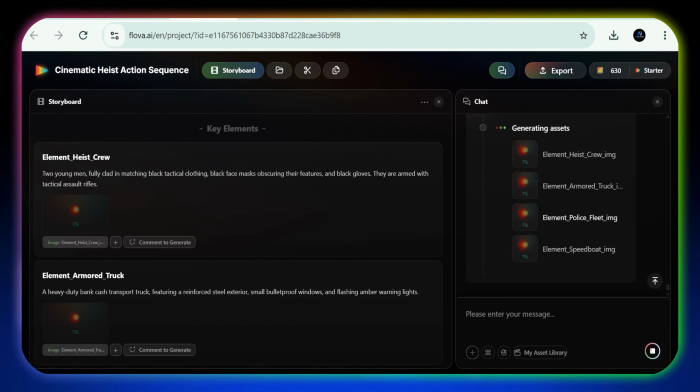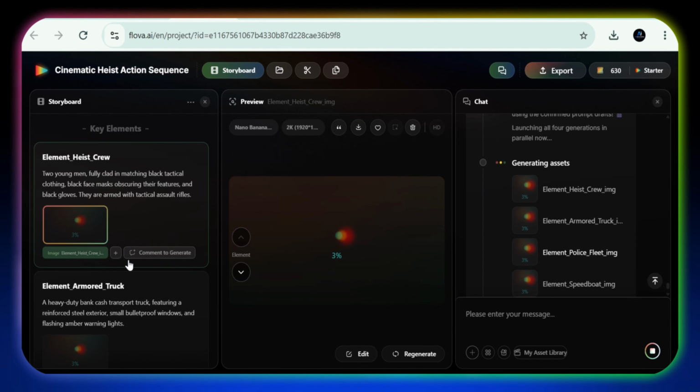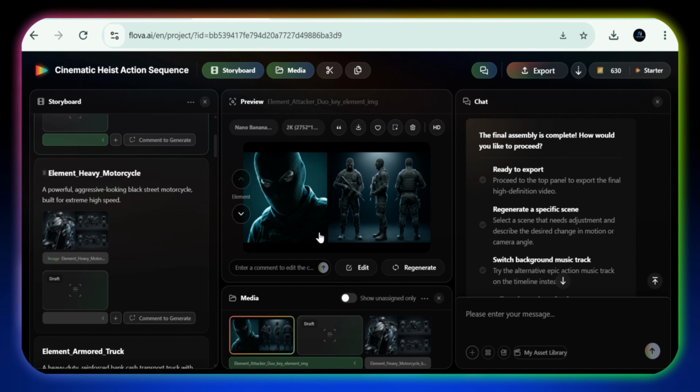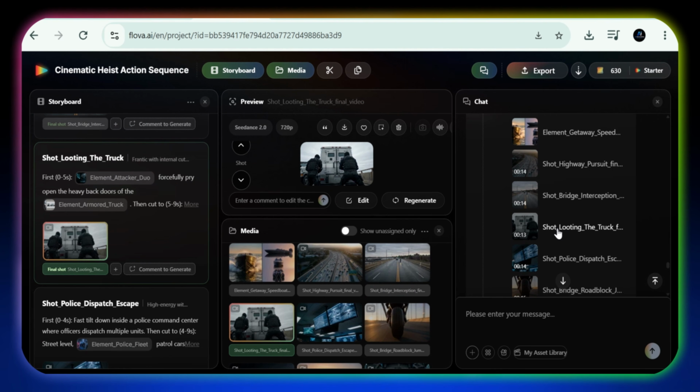Right now, you can see it has started generating everything. The AI is analyzing your prompt and starts generating all the assets. These are the video assets I used in my cinematic film. Right now, every scene is done. You can see the Flova AI chat assistant has completed everything. It generated all the scenes instantly without any problem. Right now, you can see every single scene of the video.